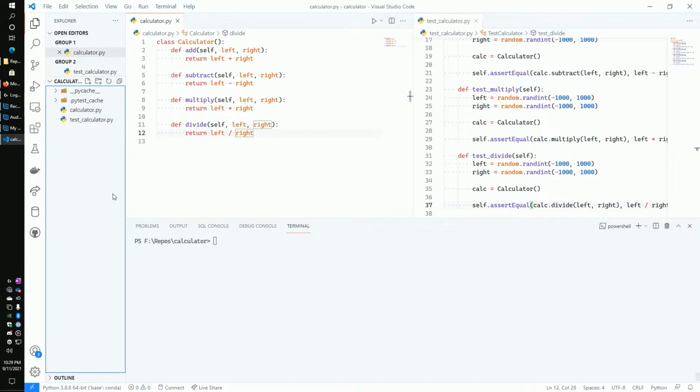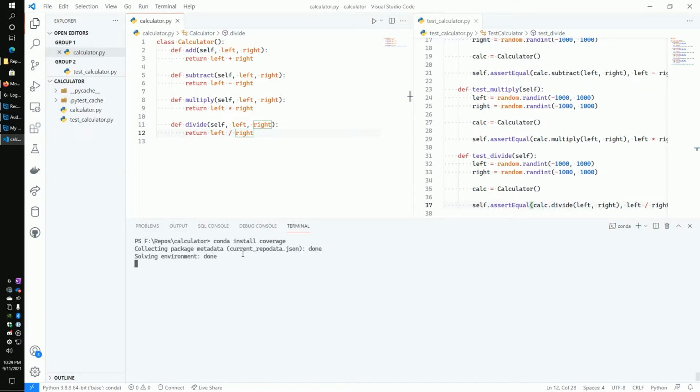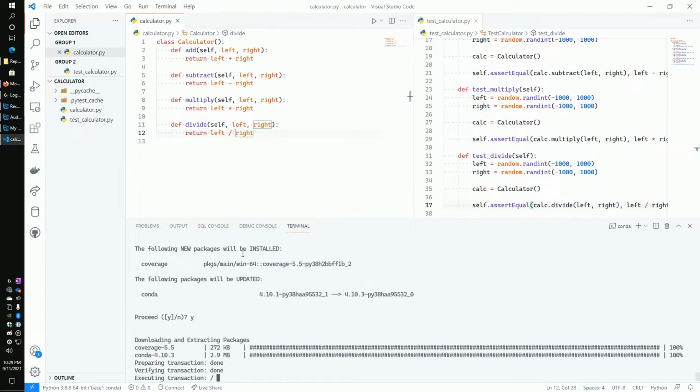So here we are again with our calculator class and tests, and what we want to do is some coverage. The first thing I'm going to do is install the coverage tool. We can do this by running conda install coverage, or if you're not using an Anaconda environment, you can use pip install coverage. Both ways will get that for you.